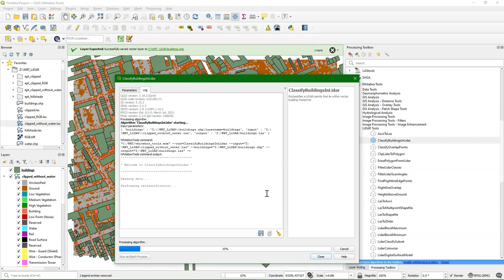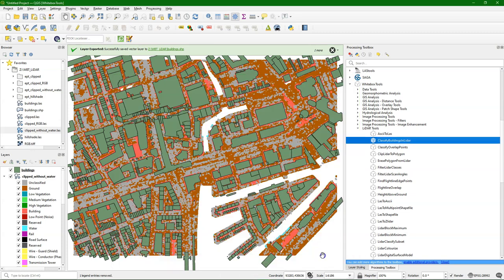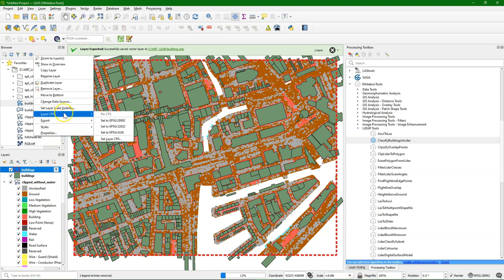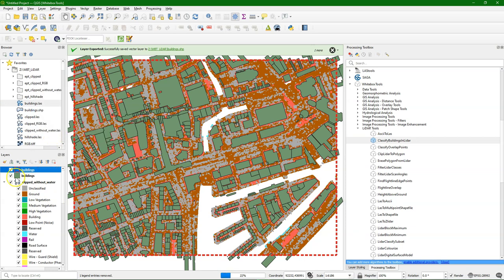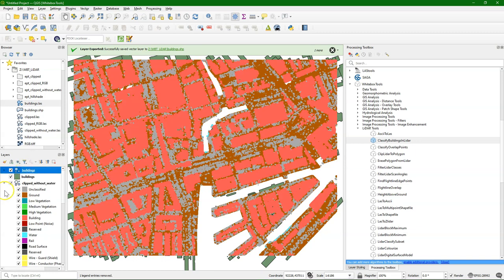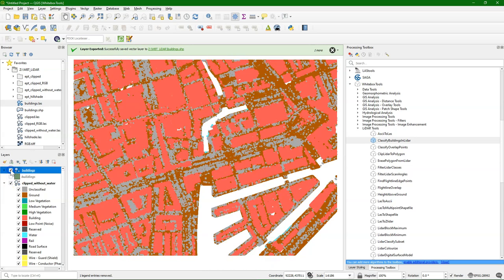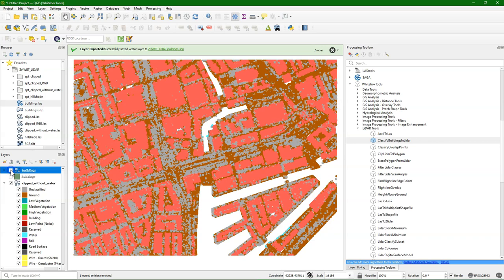Starts the reclassification process. It's done. I can drag buildings LAS to the map canvas. And it starts processing. I set the projection. And there's the result. And if we compare it with the original classification, we see that there's some differences. There's some sharper borders here.